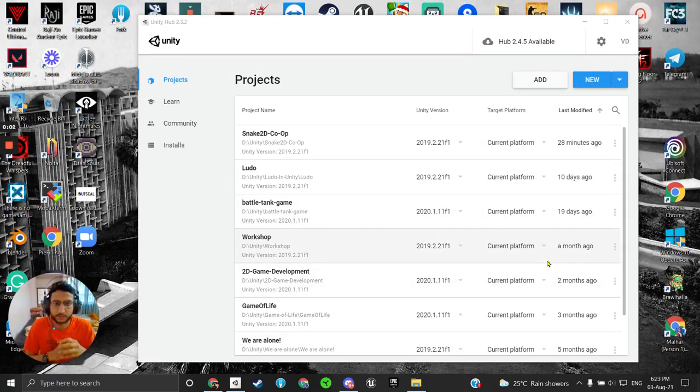Hey guys, so now it's time to connect the dots. Right now we have installed VS Code, we have installed the SDK, we have also installed the Unity version and all the stuff. So now it's time to create our first project in Unity. I will quickly showcase how to create a project.